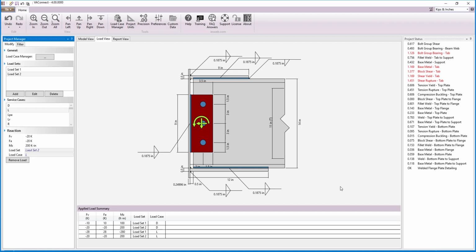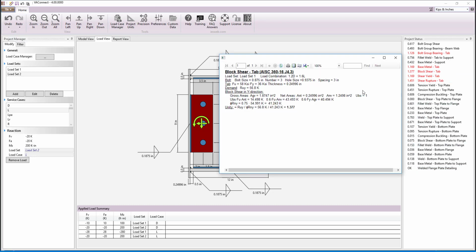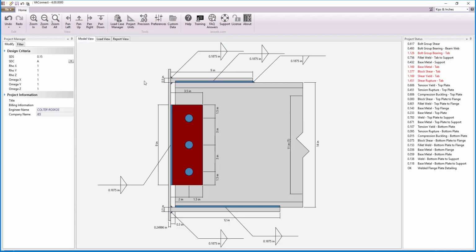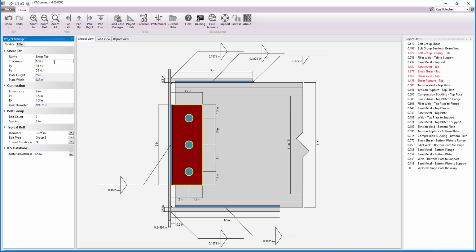With the geometry and loads defined, look at the project status to see the status of each limit state that is checked for the connection. Clicking on the limit state provides a detailed hand calculation style report, which is particularly useful when you have a failing limit state. When a limit state fails, it is easy to modify the design to get it to pass.